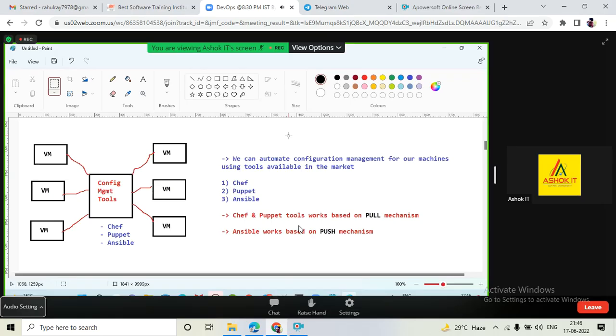What are the tools available to automate that configuration? Chef is available, Puppet is available, Ansible is also available. Chef and Puppet tools are outdated in the market. Ansible is trending in the market. What is the difference between Chef and Ansible? The Chef tool works based on the pull mechanism. Ansible works based on the push mechanism.